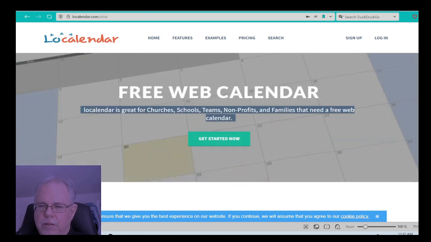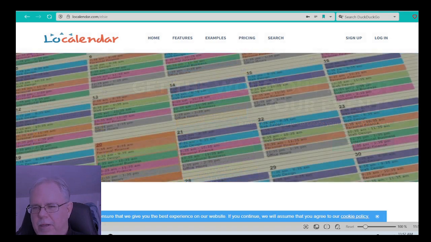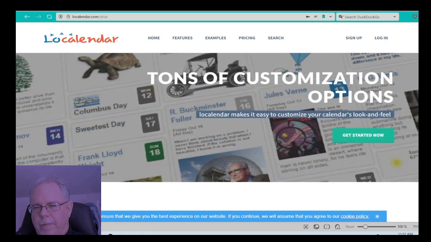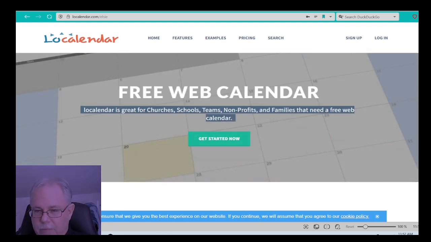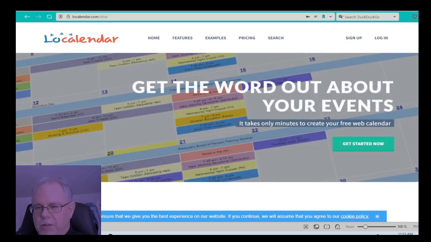It's called Low Calendar. It's free. Now the problem is it's got some advertisements in it that you might not want on it, but it's a free program. It's really well done. You can actually show your web calendar online so people can go to it and see your schedule. It's good if you have a team.